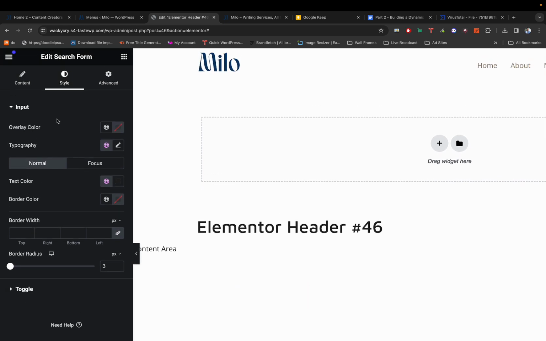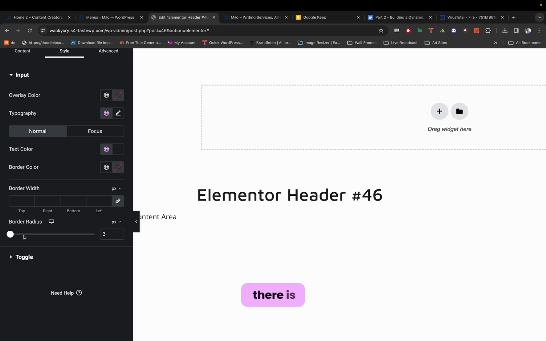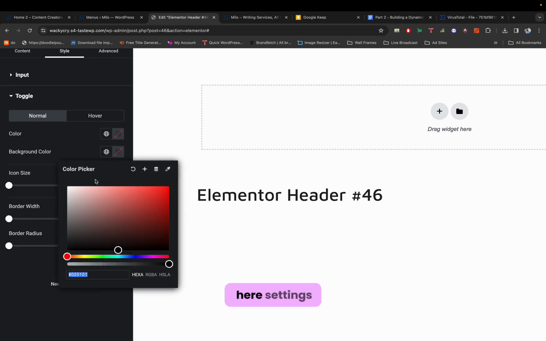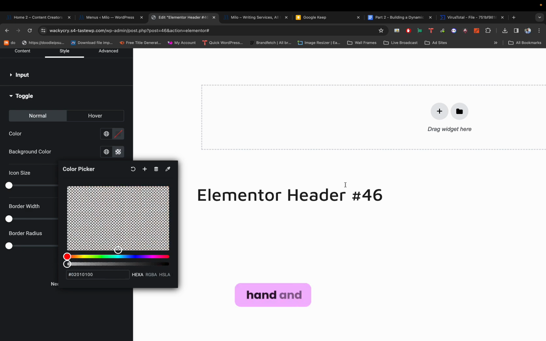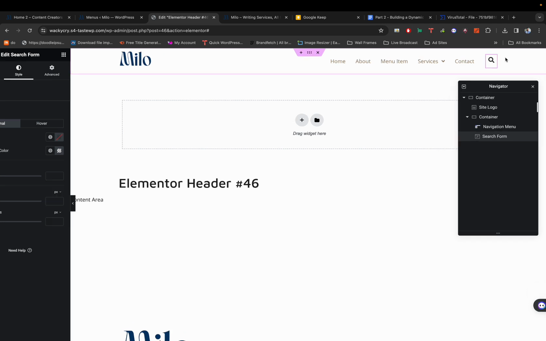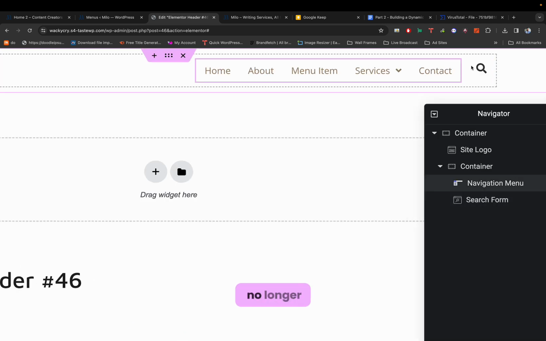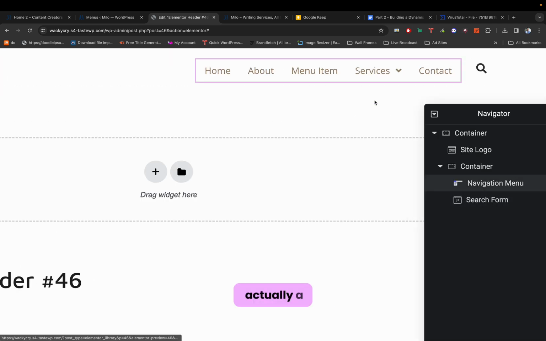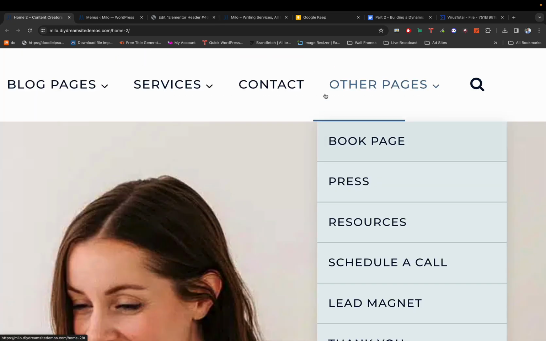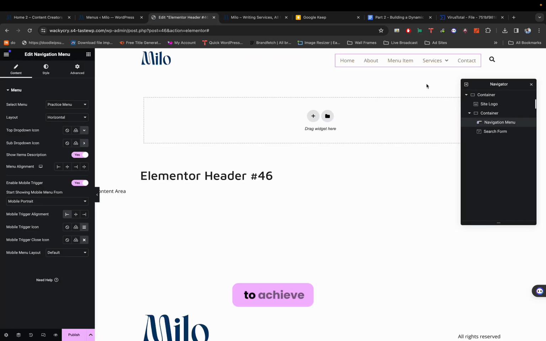Style, edit. So let's see if there is a background. This is the background color here, in settings. I'm just going to bring this slider to the end, and you will see that the background color is gone. So you can see now that we no longer have a background color, which is actually a good thing if you ask me, because it's more aligned to the website that we're trying to achieve.